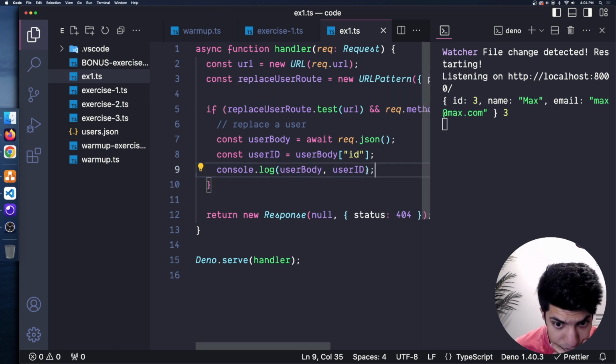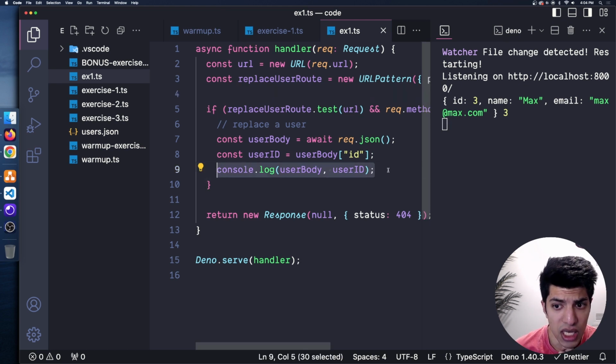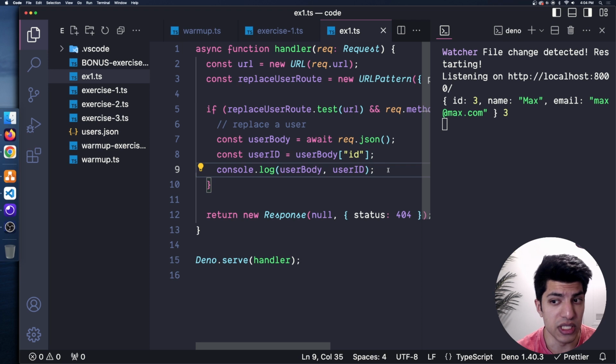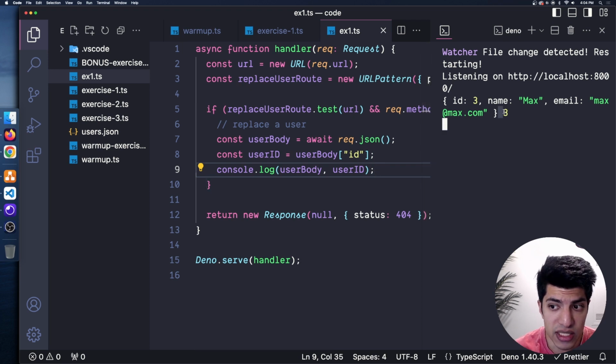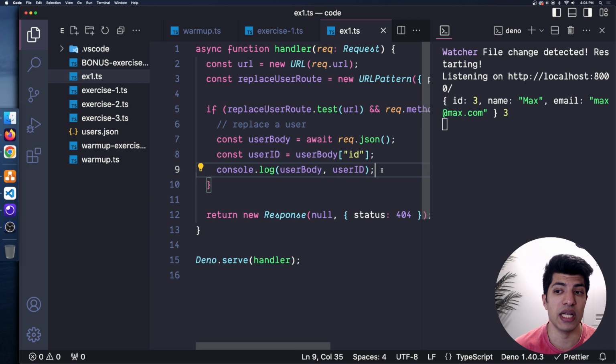Perfect. So there we have it. We have all the information that we need. We have the ID that we're going to be hunting for in our file. We have the information that we need inside of our object here. Now we can actually go ahead and change that inside of our database, which is our users.json file.